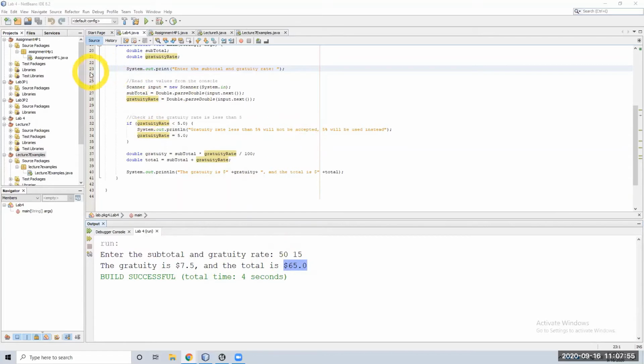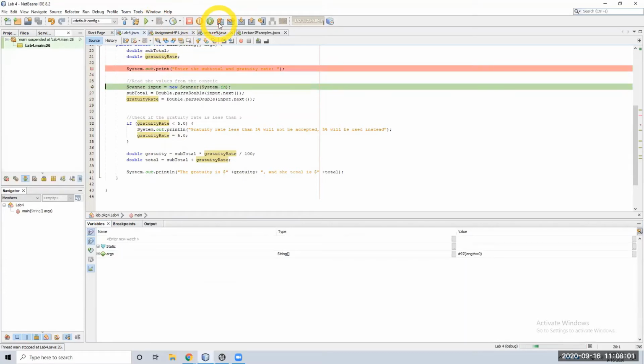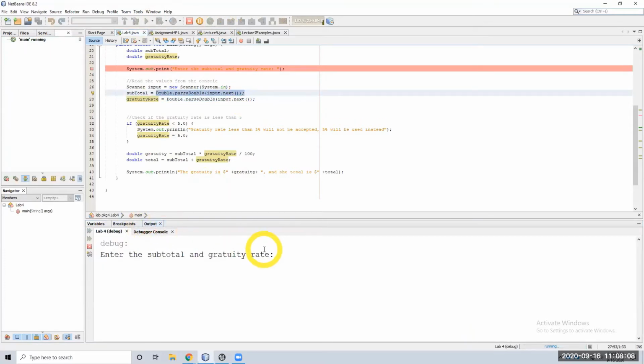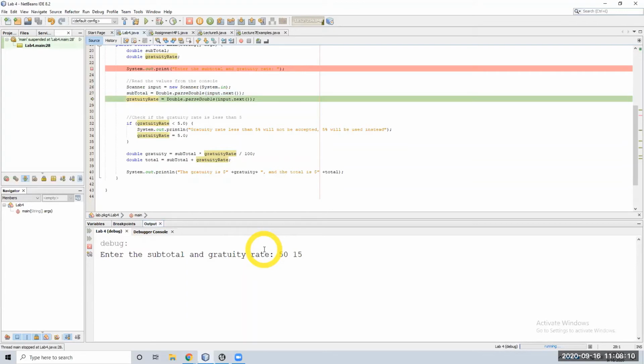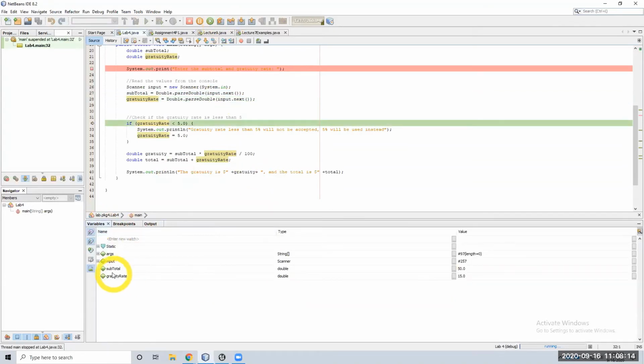In order to debug it, I have to put my breakpoint right here, hit debug, and it stops there. I'm going to step over. Now it's waiting for an input. So let's enter 50, 15, step over that. It read in both of those. Just to check, I clicked on my variables tab down here to see that subtotal and gratuity rate were read correctly.